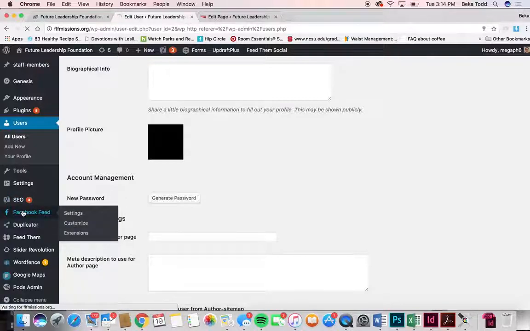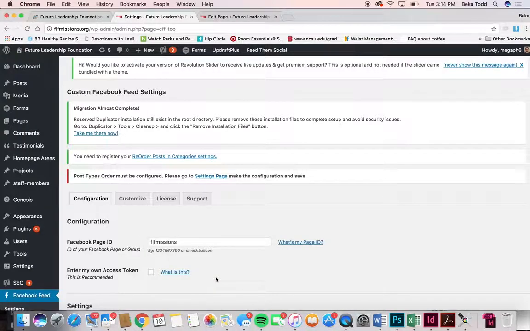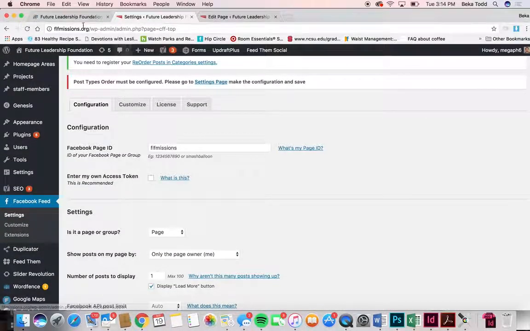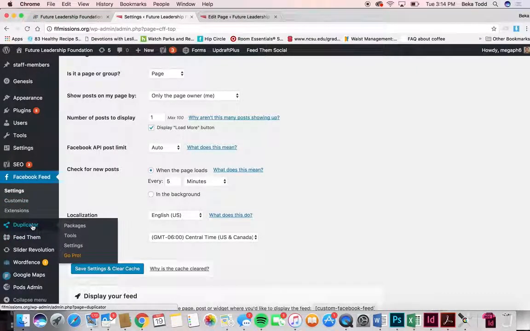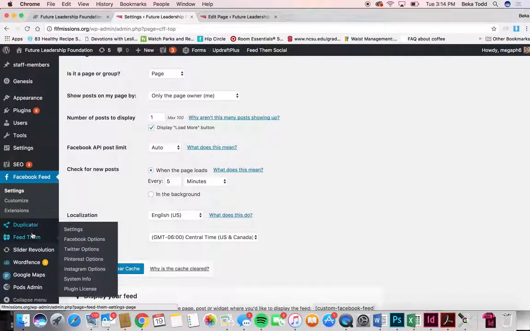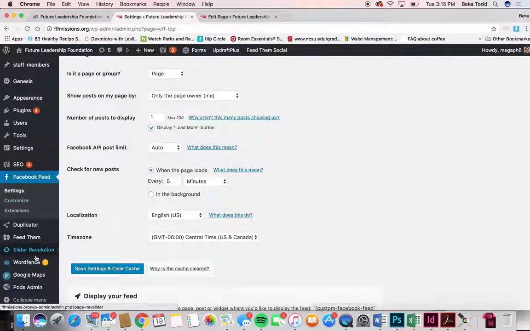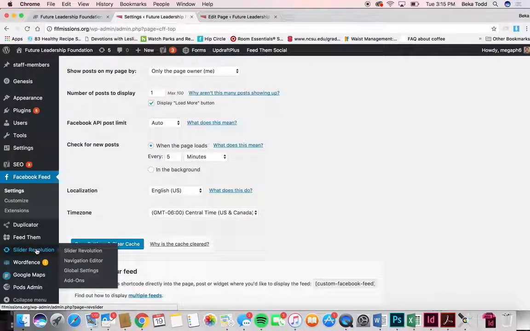Facebook feed, this is basically just the settings for how the Facebook feed on your homepage shows up. So if you ever change your Facebook page, that would be changed here, and you can change the settings if you'd like. Probably won't go over too much there because it looks good and it's probably not anything that you'll really want to change. Duplicator is something we used to launch your site. Feed them is a social media plugin that we aren't actually using. We're using this one. So we'll take a look at Slider Revolution.